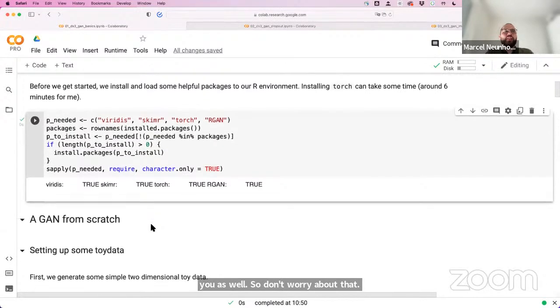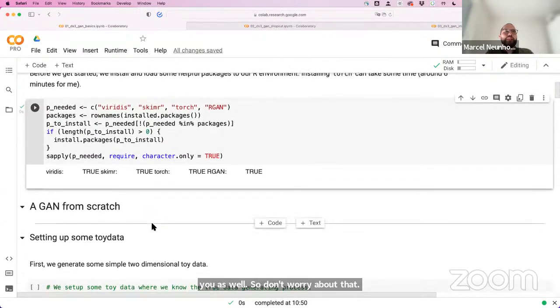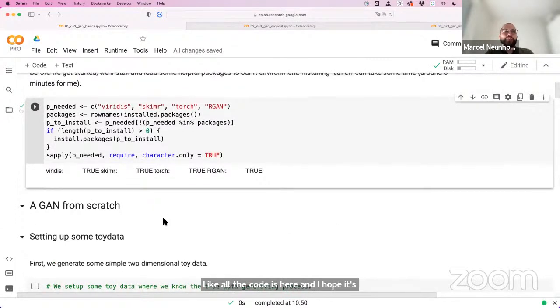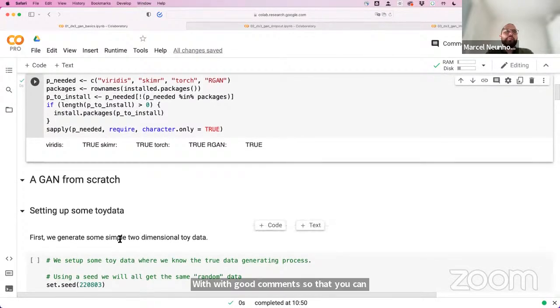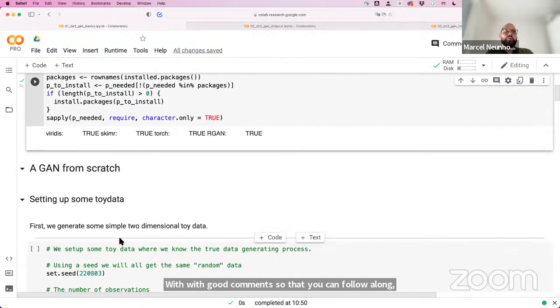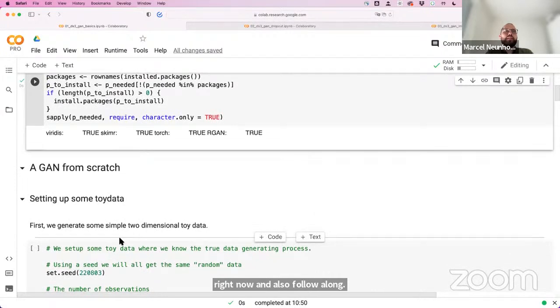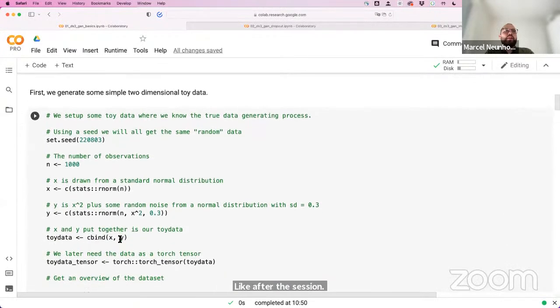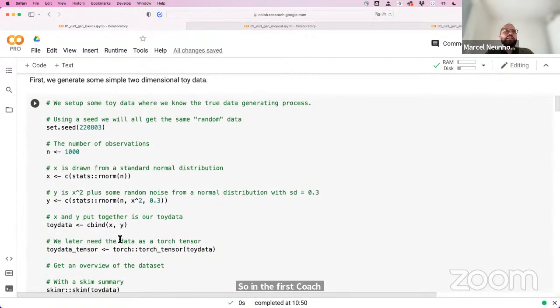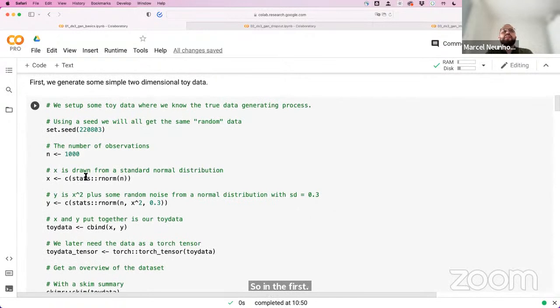All the code is here, and I hope it has good comments so that you can follow along right now and also follow along when you want to work through it after the session. So in this first code chunk, we will just generate some simple toy data.